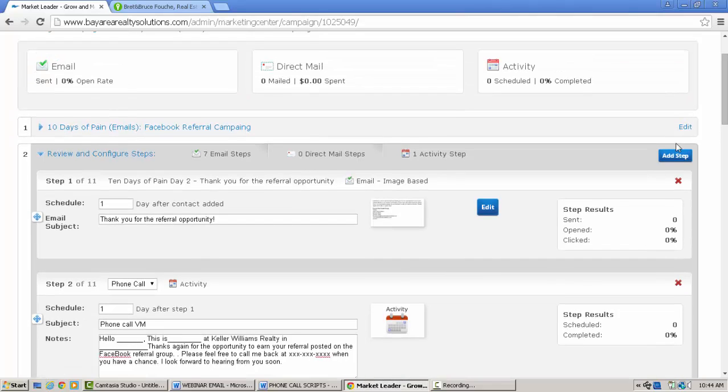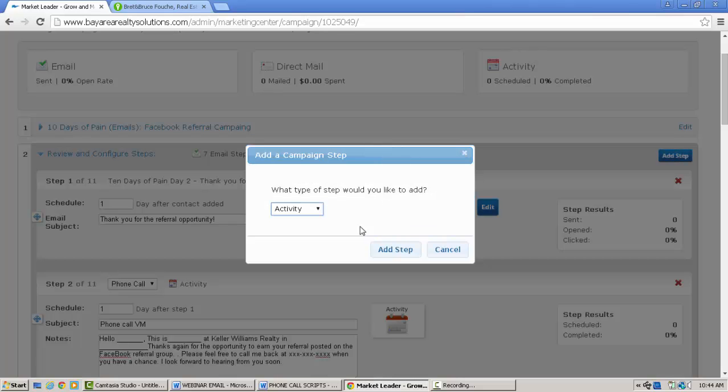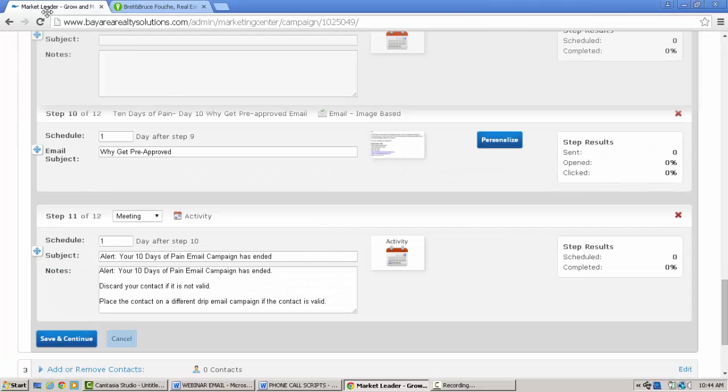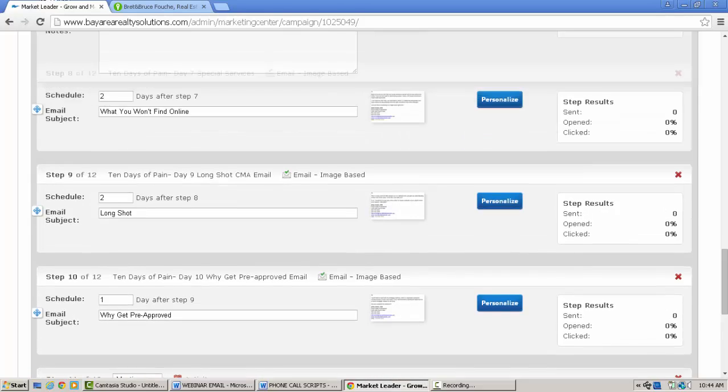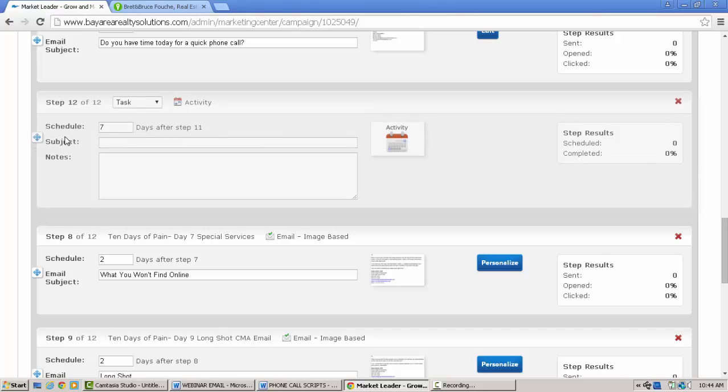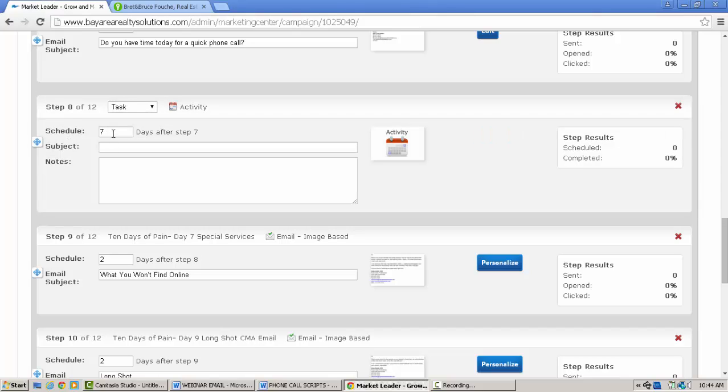Go back to the top, add another step. Make sure it's an activity. Add that step. Click it. Drag it up underneath that previous email, do you have time for a quick phone call? So now we're at step number 8. Change the task to a phone call and change the days to 1 day.